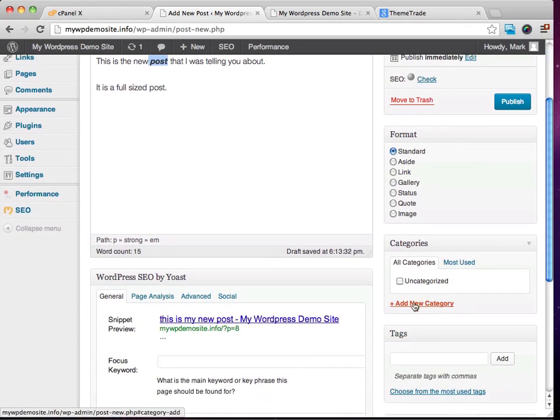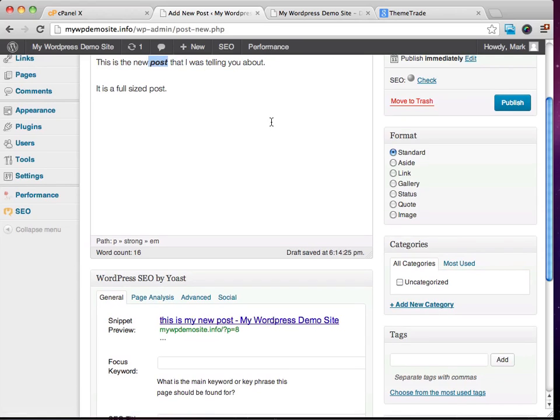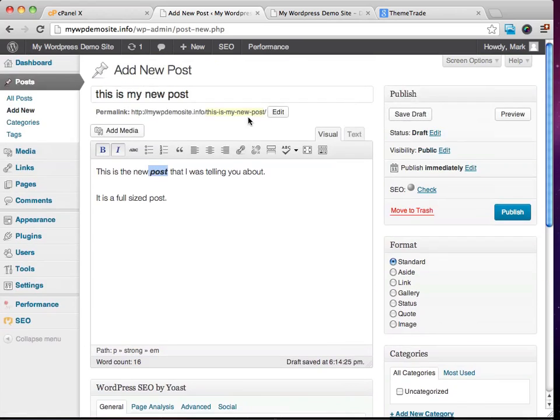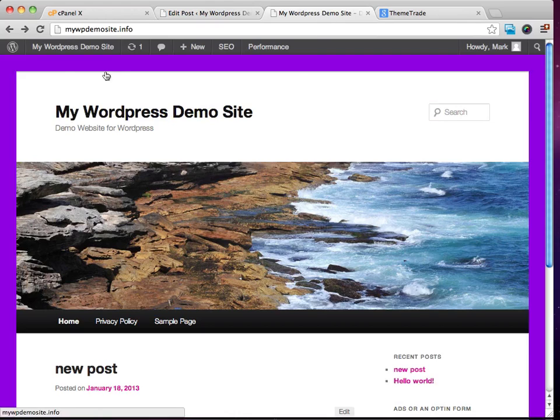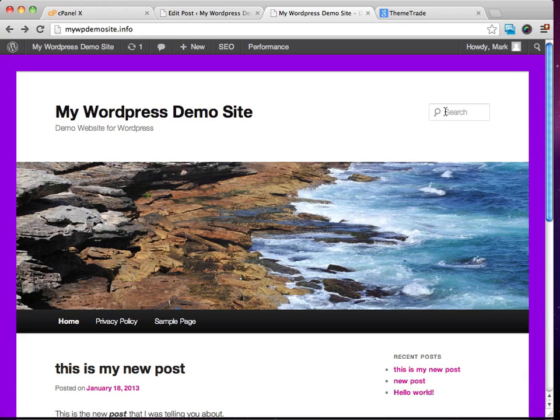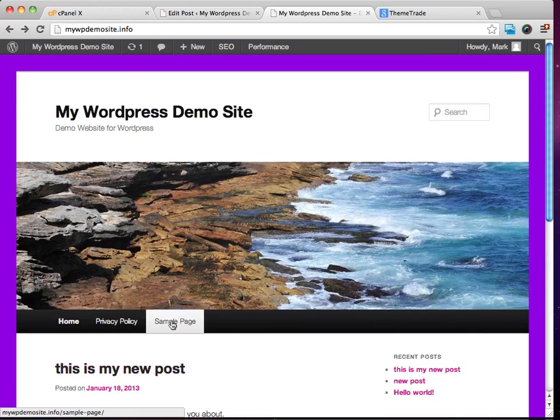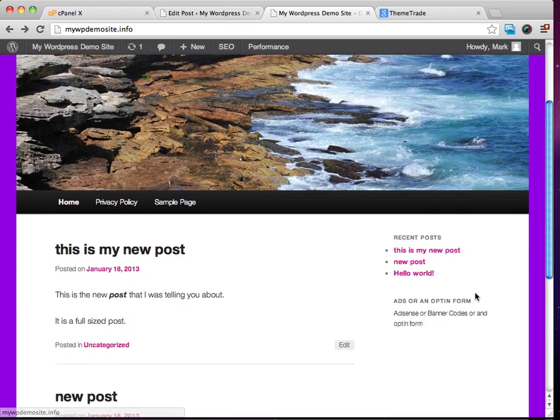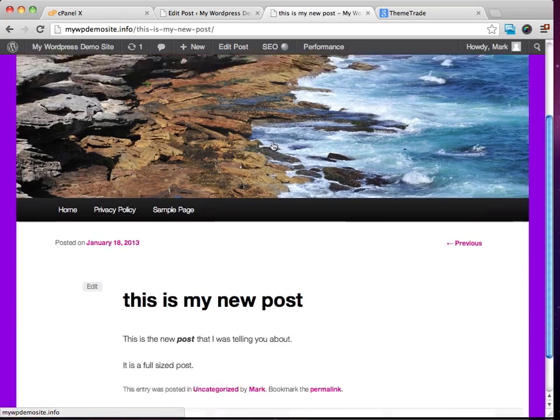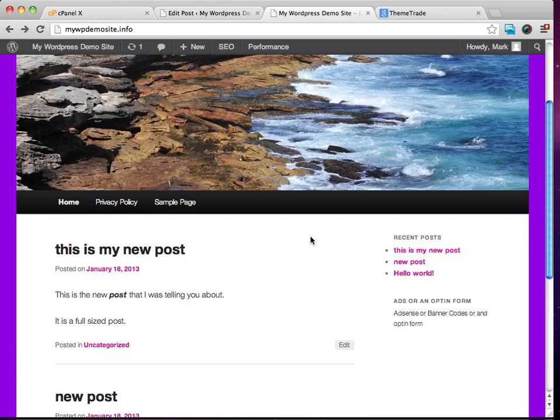We can add new categories if we wanted to. Categories are a great way to keep your site nice and relevant and nice and SEO fresh, but for now we're going to just leave this with one category. And if we click on publish and then we go over to our website, you'll see that this new post doesn't show up in our menu bar because only pages show up in our menu bar. But if we look over here under our recent posts, you can see that this is that new post that we just put in there.